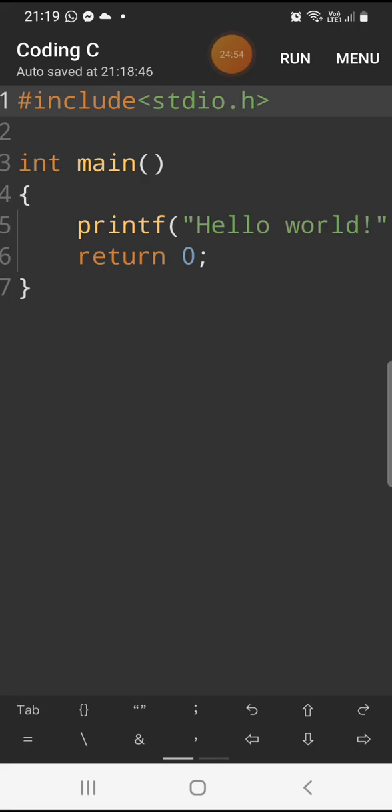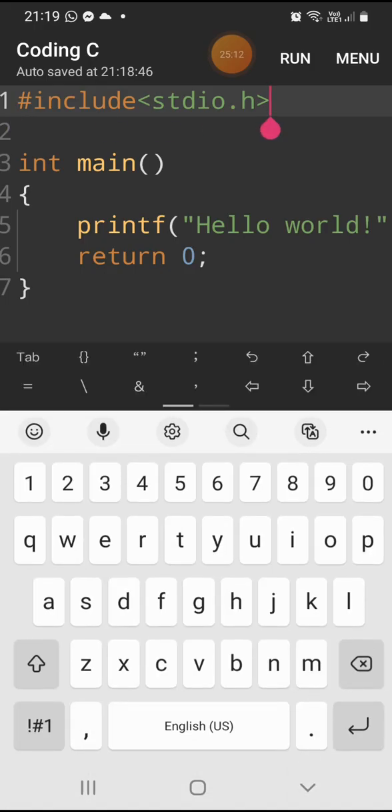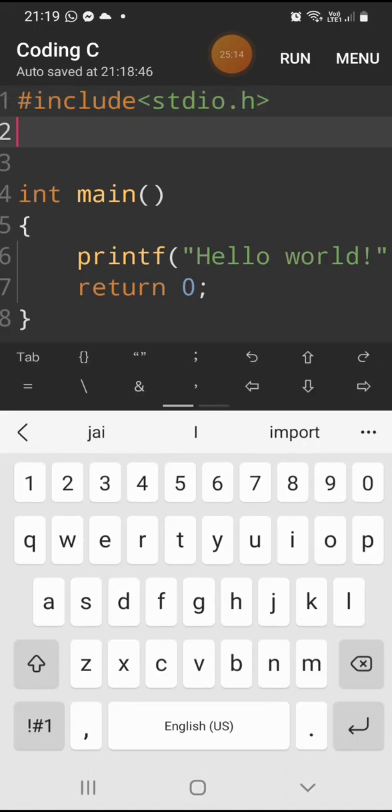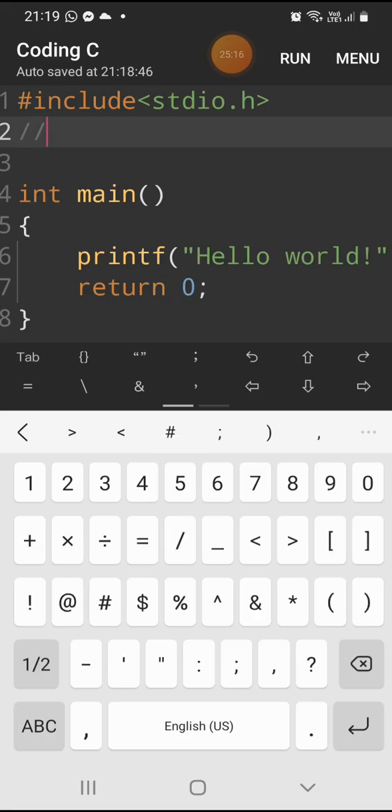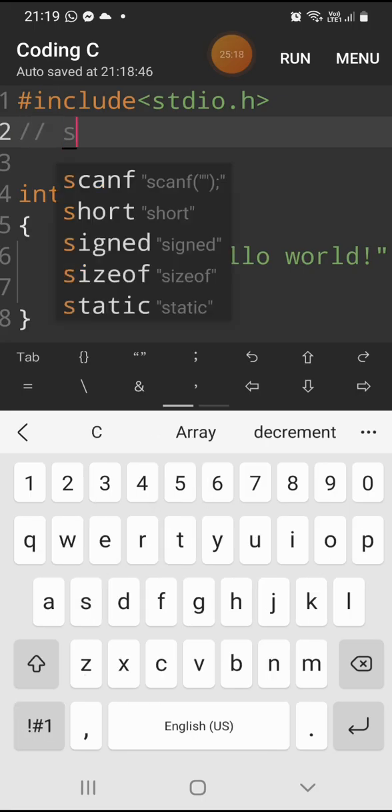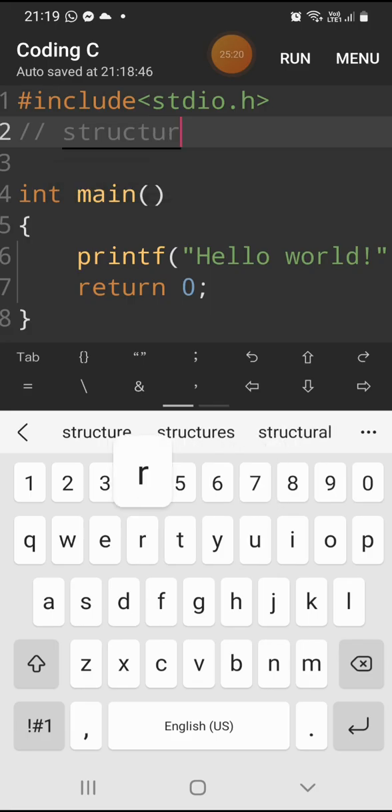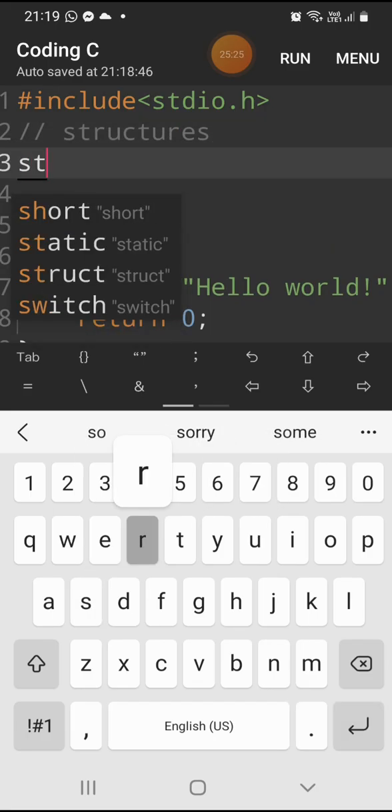Now here if I want to write the code, first of all let us see, include stdio.h. That is compulsory. As I told you, this is a header library to work with input output functions. That is to be inside of the main method. First of all we need to create a structure. So comment if you want to comment yourself. Structures. Create a structure with the struct keyword.